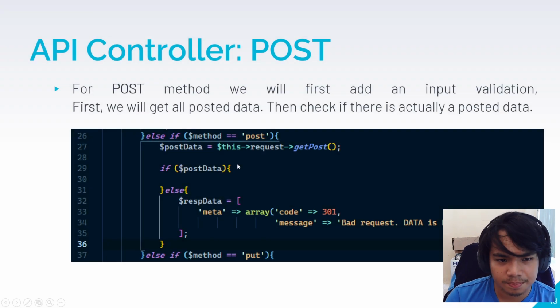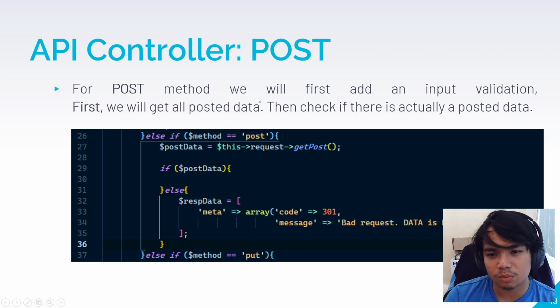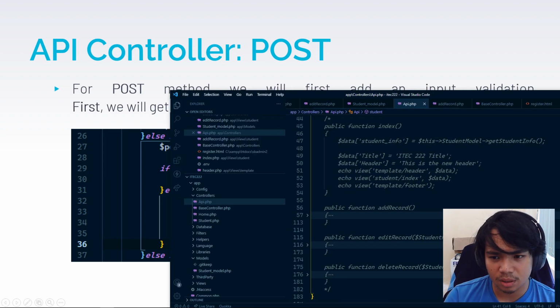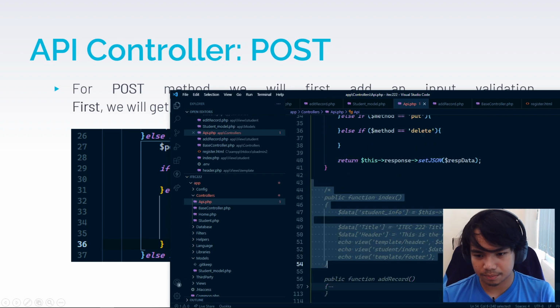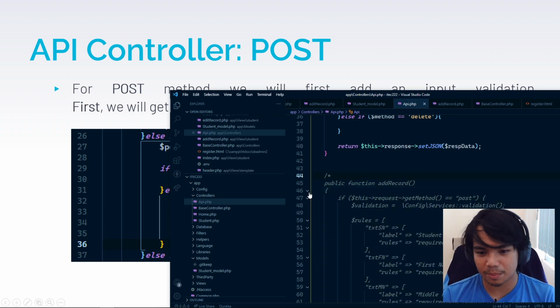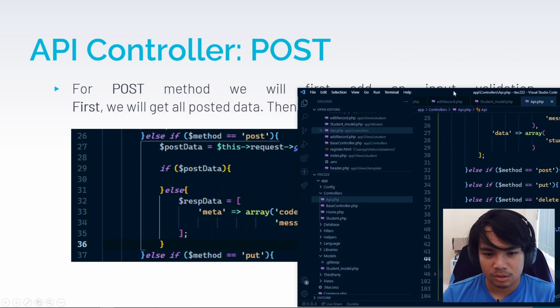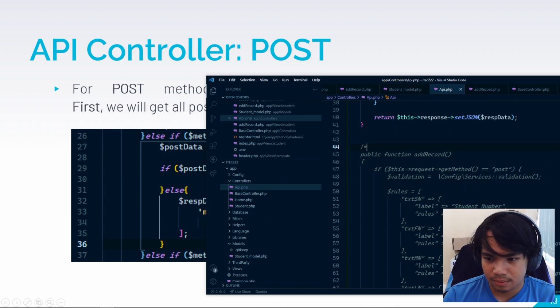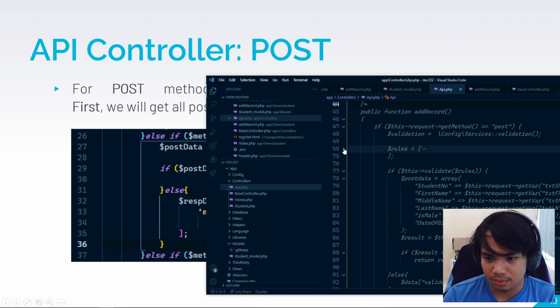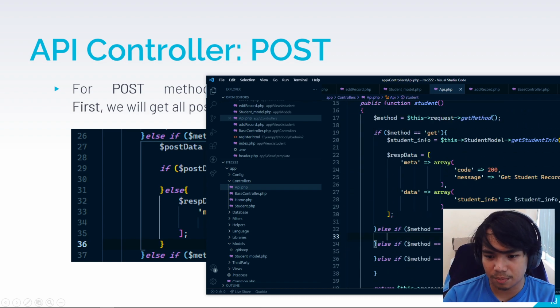Next, for the POST method, we will first add an input validation. First, we will get all posted data, then check if there is actually posted data. So let's remove this now, just this one, since we will be copying some of the code here. So let's get the posted data. Here's the validation. Let's just copy from the PowerPoint presentation.